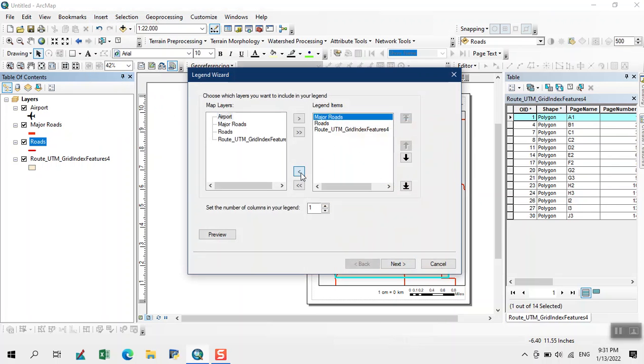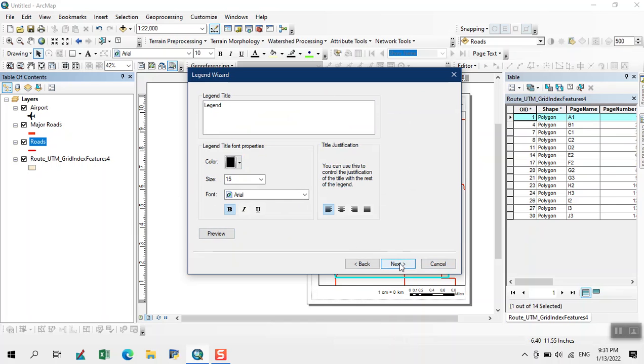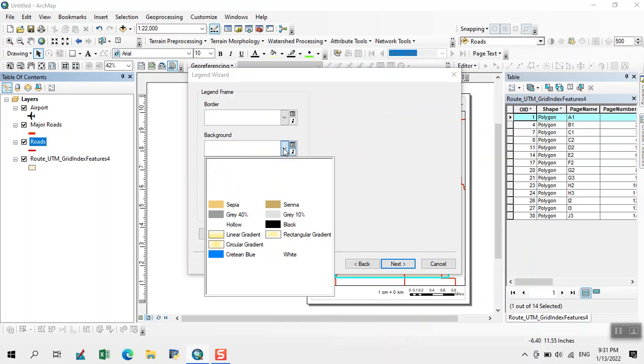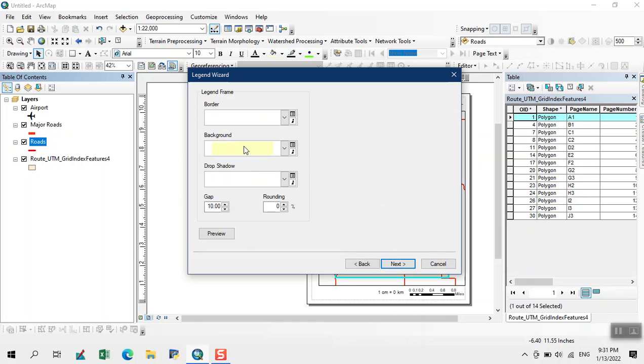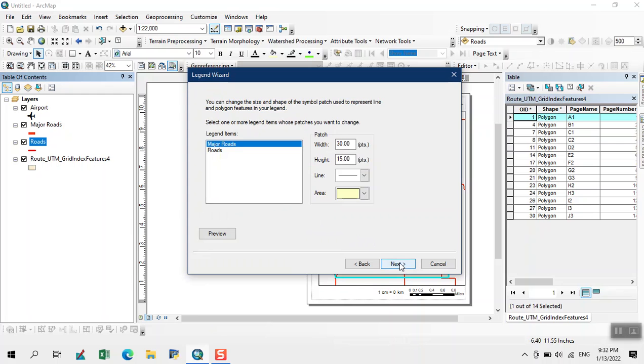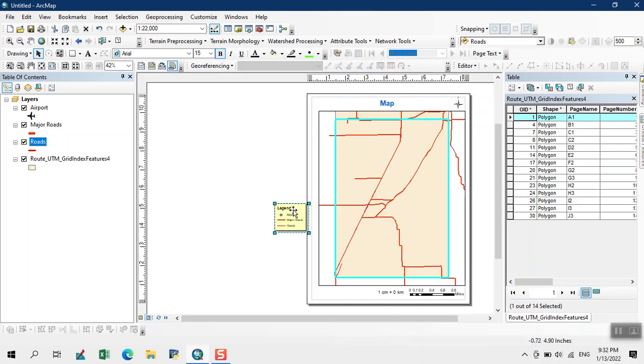So here we add, click on the ones which we want to add into the legend. So we add these three into the legend. So we set the number of columns in the legend. We want one column. So next, and next. Here we change the background to any border and drop shadow gray, next and finish. Now our legend is created. We set this legend to this place.